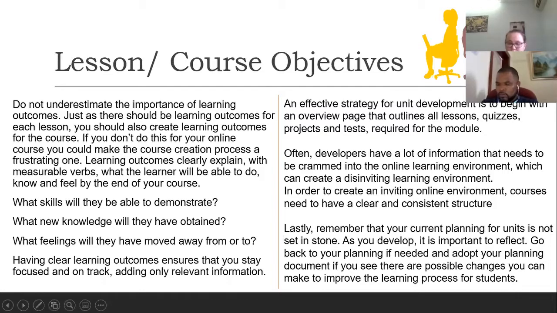Okay, then when it comes to the lesson objectives and course objectives, it's important not to underestimate the importance of them. Just as there should be learning outcomes for each lesson, you must also create learning outcomes for the course. Although you're not going to send it to me, it will just help you to make sure that the course creation process is not frustrating to you or to us as well.